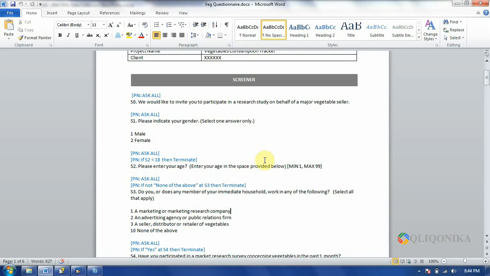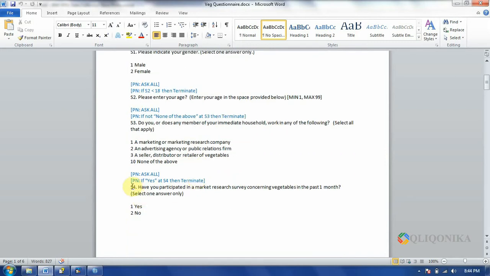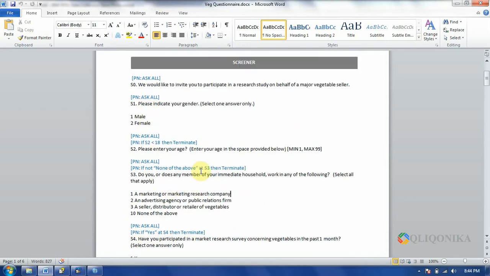This is the screener section, where we have some questions with the naming convention S1, S2, S3. This section is called screener questions because if the respondent doesn't qualify on a certain criterion, he would be terminated from the survey. If you look at this S2 question, PN stands for programmer node. It gives an instruction to the survey programmer that this question should be asked to everyone. And here you have a programmer node saying that if S2 is less than 18, then terminate. So if the respondent enters an age less than 18, he should be terminated.